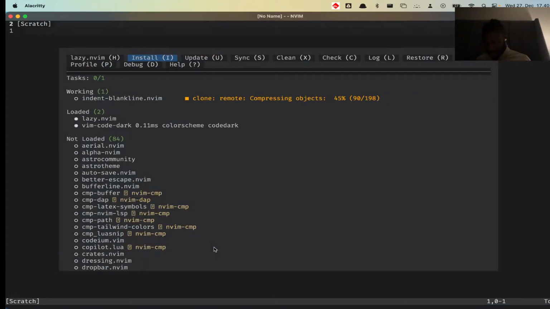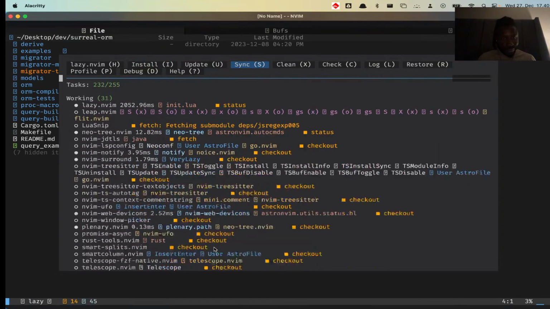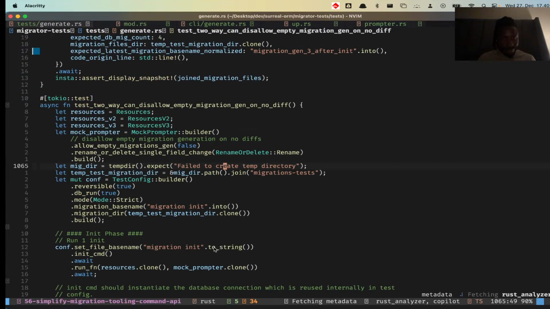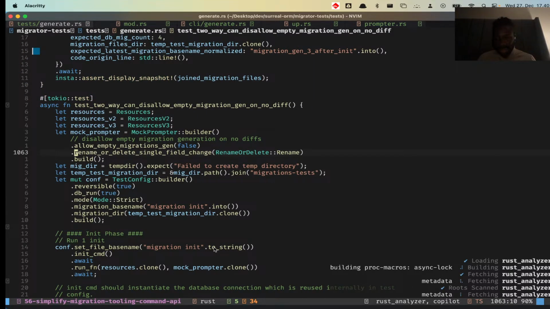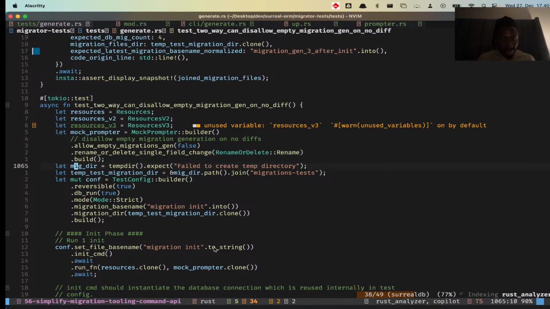Oh, that was a mistake. I actually don't want that plugin installed, so I'll probably uninstall it again. But it's a rogue plugin.